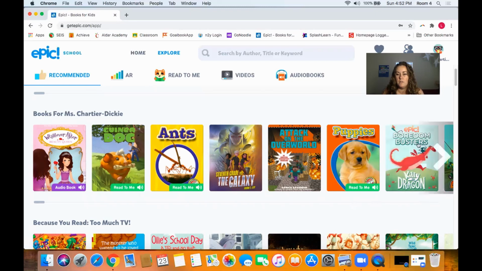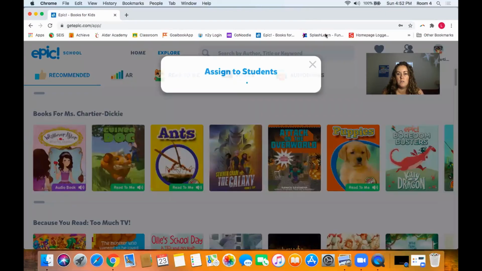Looks fun. So I can go up here and I can either hit this button, which will save it to my favorites. So if I want to read it to the class or I want to save it for something later, I can hit this. Or I can go straight to the assign button. So let's give that a shot.